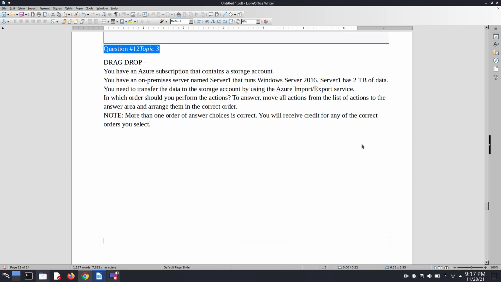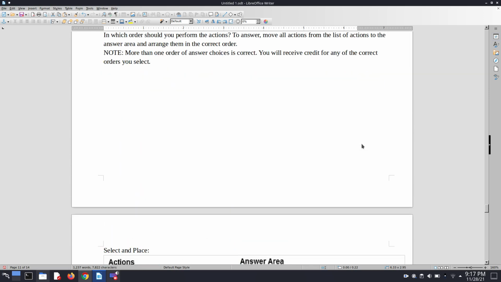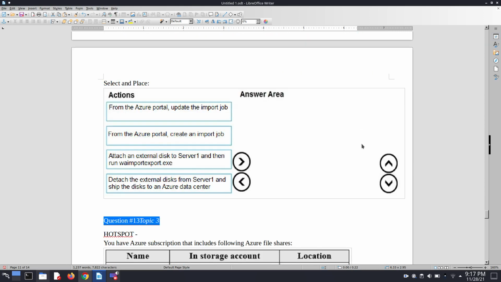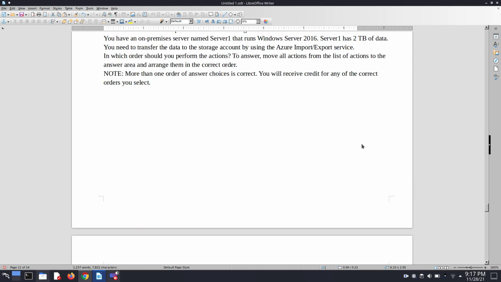So let's move to our further questions. Here we have to drag and drop. So let's try to understand the question. You have an on-premises server named Server1 that runs Windows Server 2016, and Server1 has 2 TB of data. You need to transfer the data to a storage account by using the Azure Import/Export service. In which order should you perform the actions?